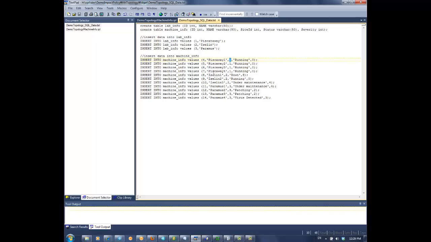This is the data. I have two tables in a DB2 database: lab info and machine info. Lab info has the information about each site, such as Piscataway, Iceland, and Paramus. And machine info has information about the machines and their status, if they are up, down, under maintenance, or running. Basically we have ID, name, site ID, status, and severity.